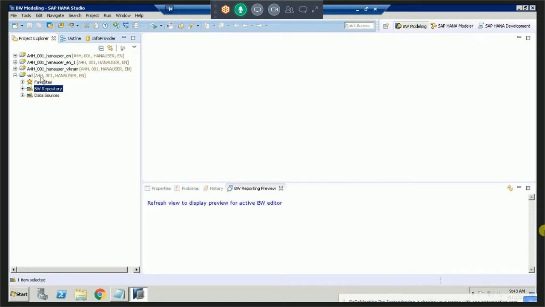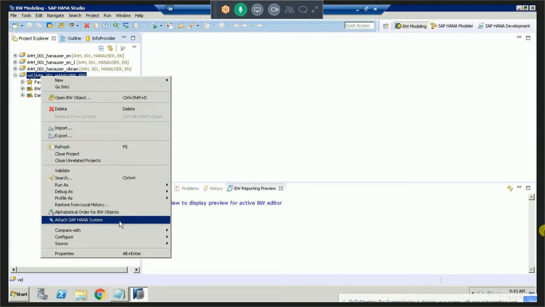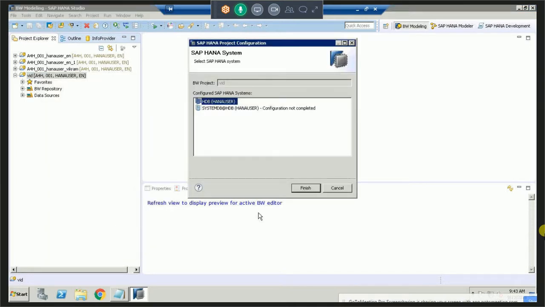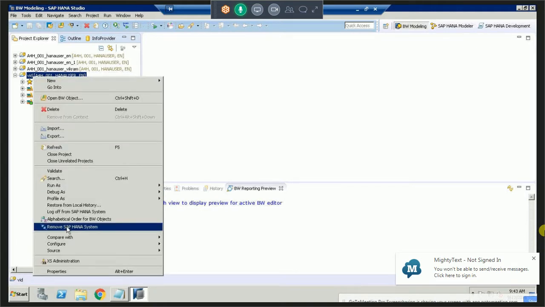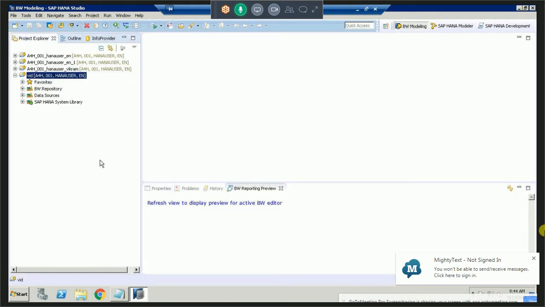In this project, if you want to access HANA objects, just right click on your project, attach SAP HANA system, HANA instance. Right now you can see the HANA system library is there. If the attach option is not available, where do I need to contact? Contact the admin. The attach option will always be there. If it is not available, you can connect with the admin because there are so many settings in the background. But we are very lucky, in this system it is working properly.